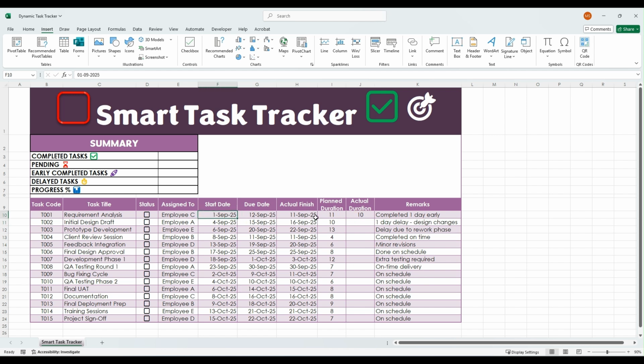In this case, the task started on 1st September and finished on 11th September, one day early, and the duration shows 10 working days, excluding Sundays. Drag this formula downwards to calculate actual durations for the completed tasks. Again, use Fill without formatting to preserve your layout. Now, let's move to the summary section.